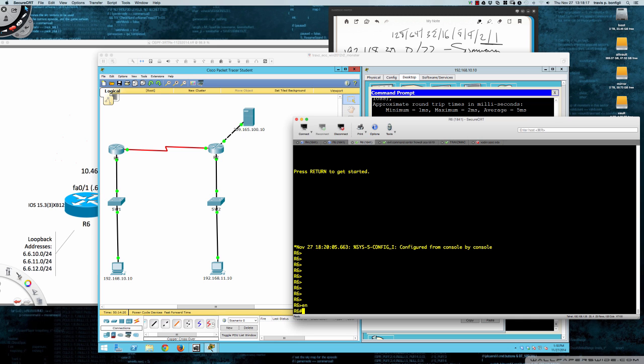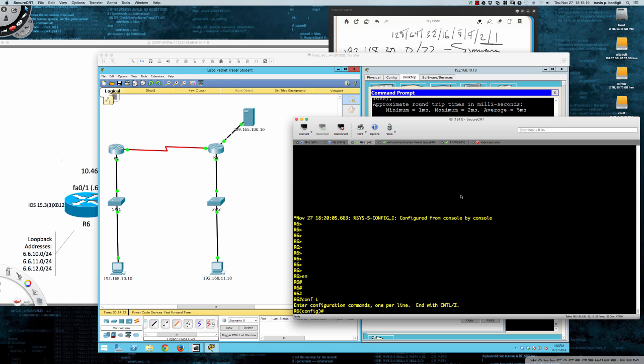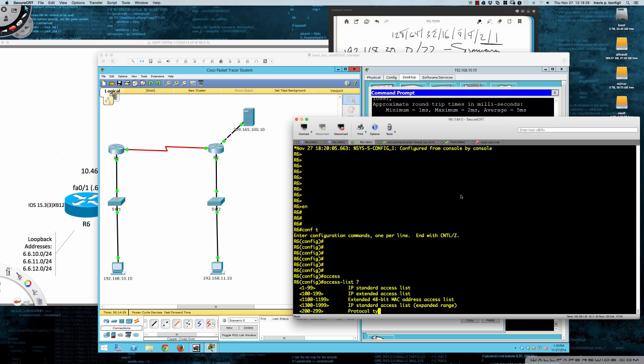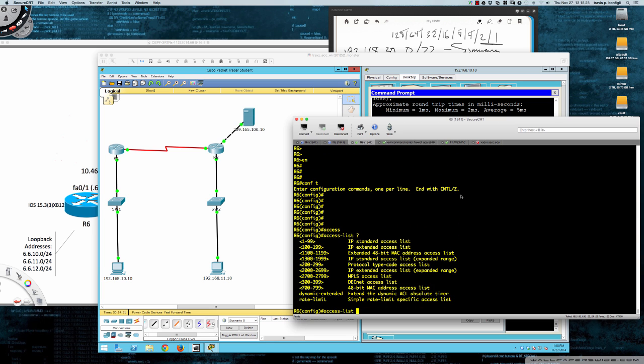So we go from user exec to privilege exec, and then we go into global config mode. Now remember, I can do access-list and a question mark, and you can see obviously many more choices here with a real Cisco router. And this is the numbered, right?